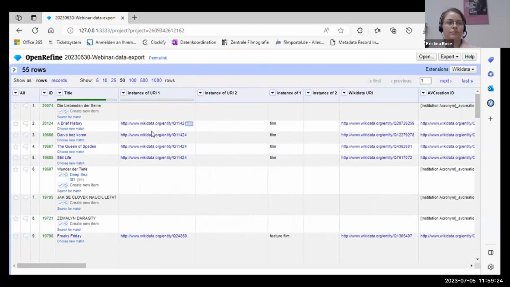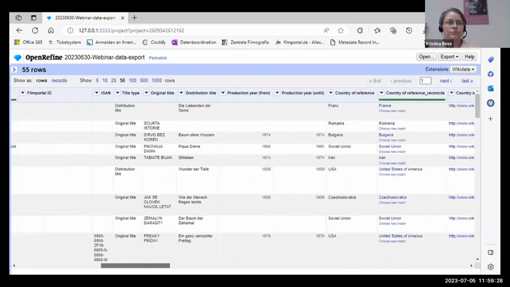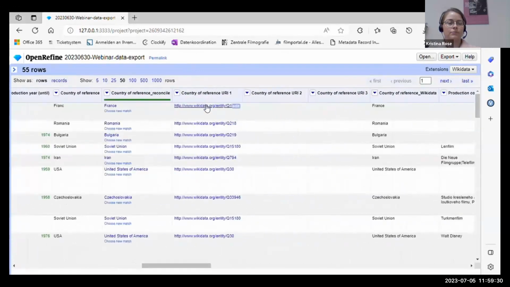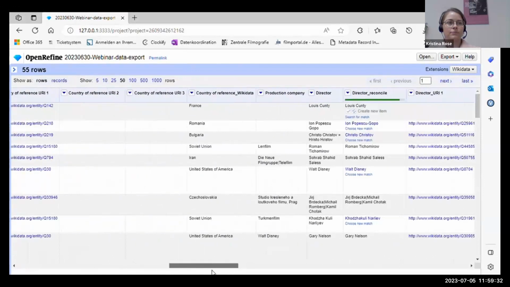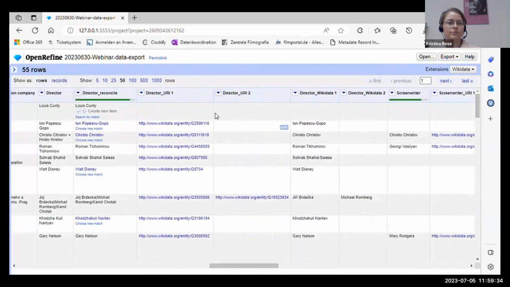I've added some new columns to my data, for example the URIs for the instance of reconciling data, or for the country of reference URIs. And I have also added rows for each occurrence of director, screenwriter, etc.